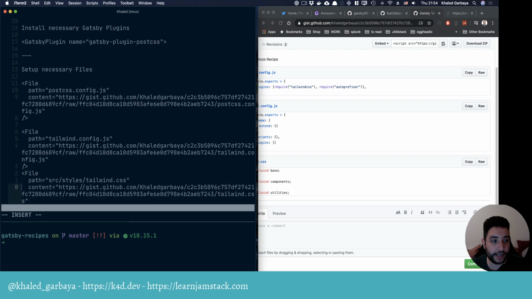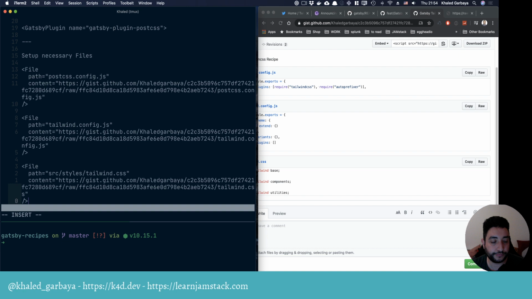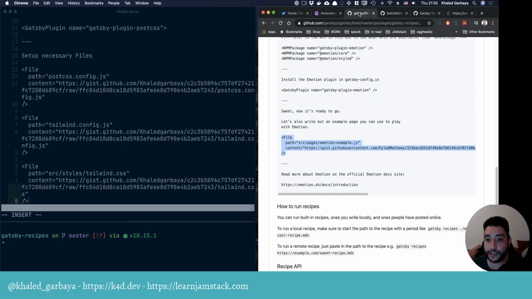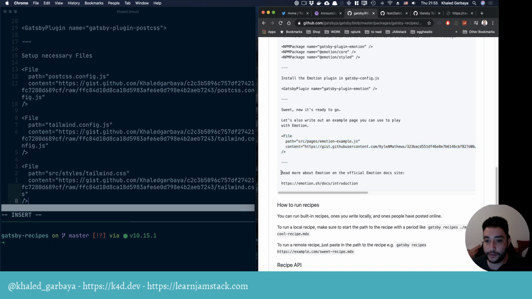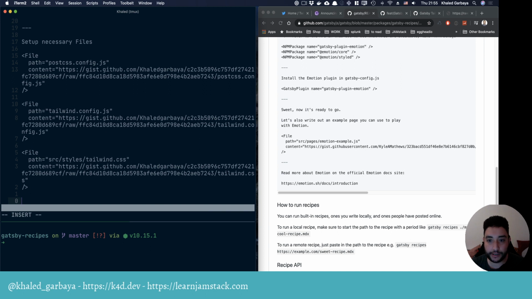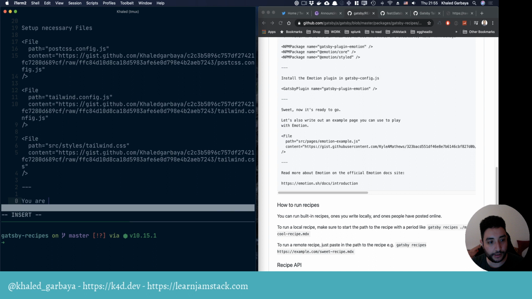All right, so we have these 3 files. I think, how do we end the recipe, or just, okay. And then maybe here we can have, okay, 3, you are all good to go. You are good to go. I still need to import the Tailwind CSS inside of at least a component. So we might need to create a Tailwind example file or something.